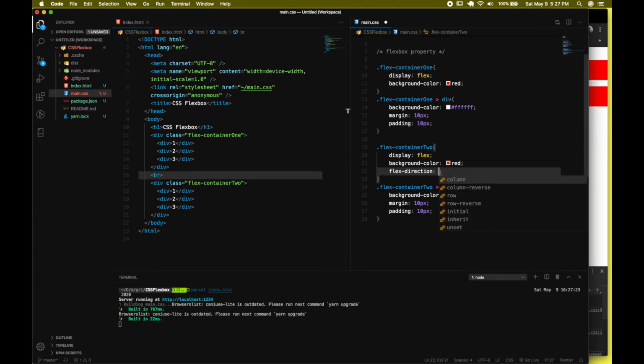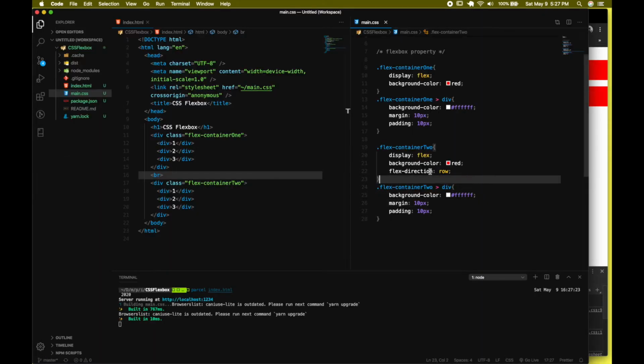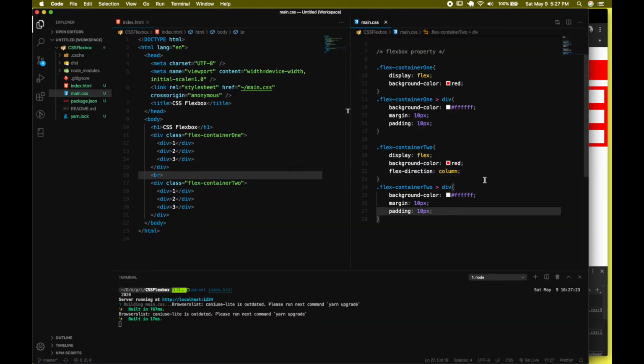So first, let's go with row. Let's save this one, and as you can see, we don't have any change. Why? Because by default, display: flex has a flex-direction of row. So we can make it column, and as you can see, we have changed the children to a column, as by default it was row. So that's the difference.